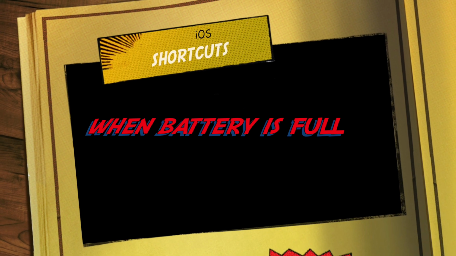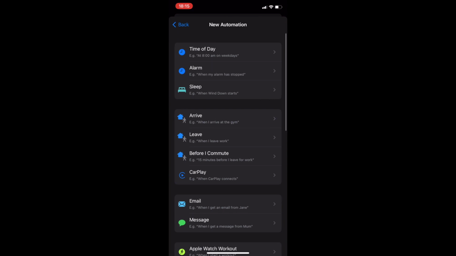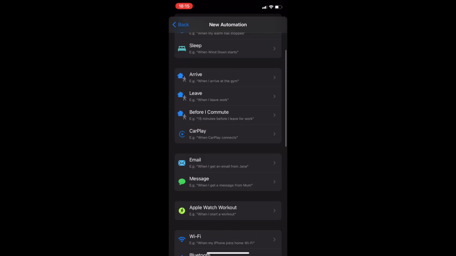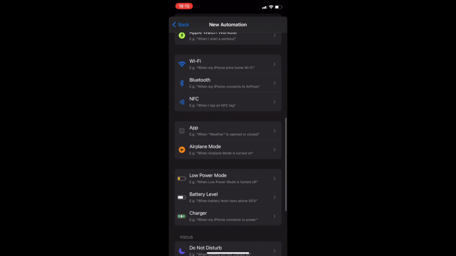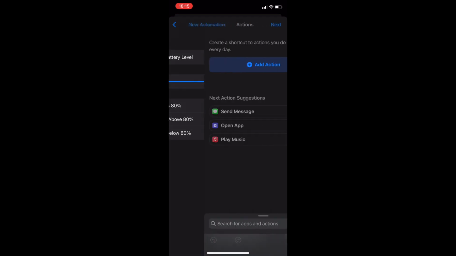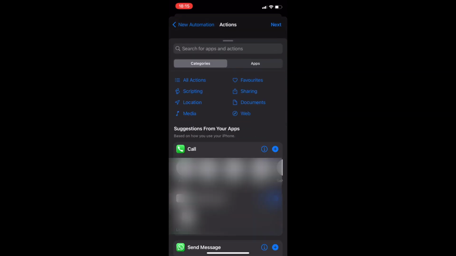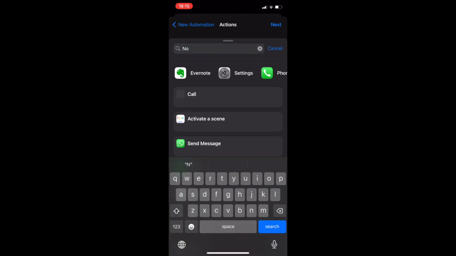Let's move on. Open the Shortcuts app on your iPhone, click on create automation, scroll down and choose battery level, and then choose the battery level which you want, whether it's full or 50% or 80%. For testing purposes, I choose 80%, and then choose action, click on action and search for show notification.